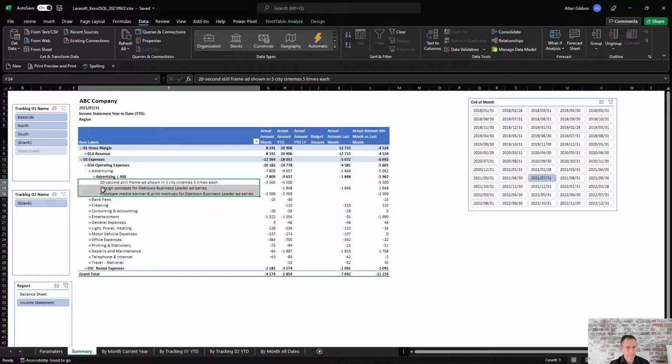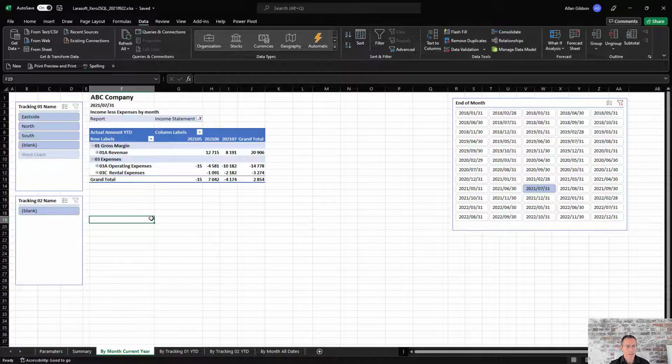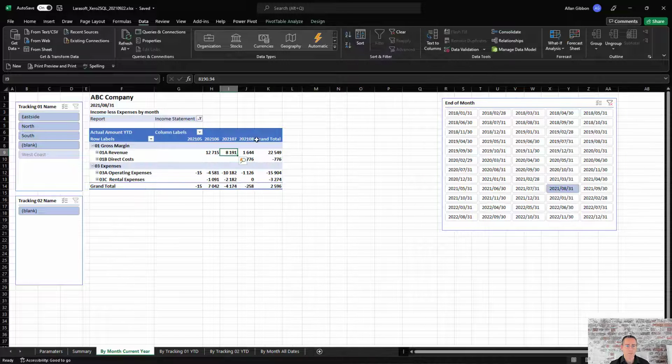And then other examples here. So I've got July. If I look at the by month view, now I'm not looking at any particular measures other than, in this example, actual. So you'll see there's the 12.7 and the 8.1 that we saw in revenue. If I change here the end of month to August, you'll see now that August is part of my year to date or my current year months. I can do the same filtering, etc. here.